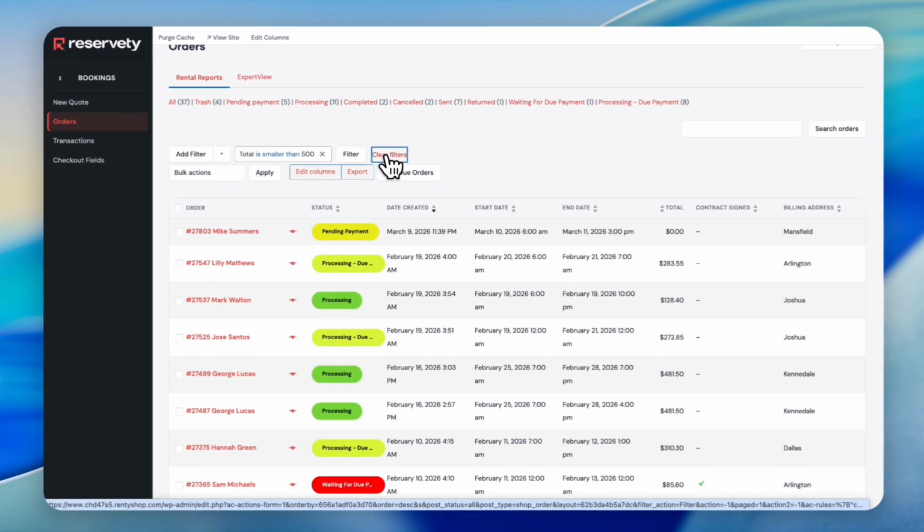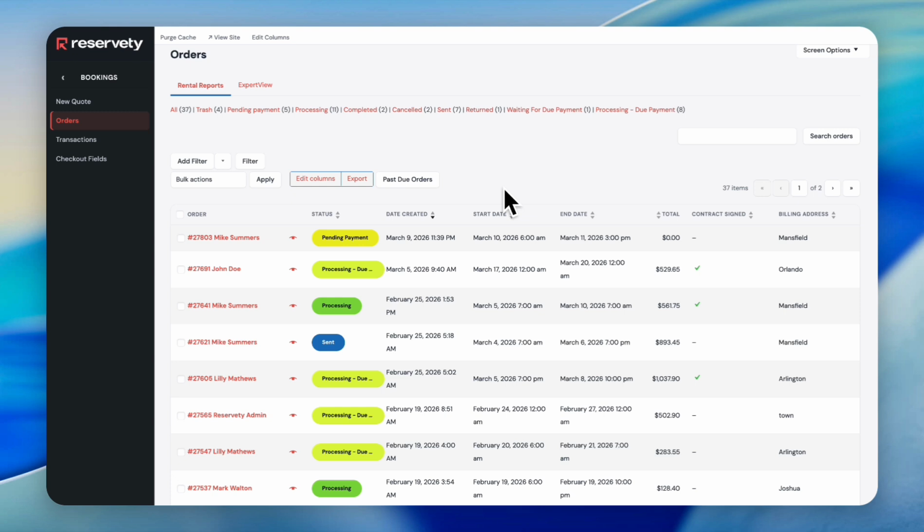And there are so many other filters you can add. Once you find the report or arrangement of orders, you can simply click on export and export to CSV file and use it for further purposes.